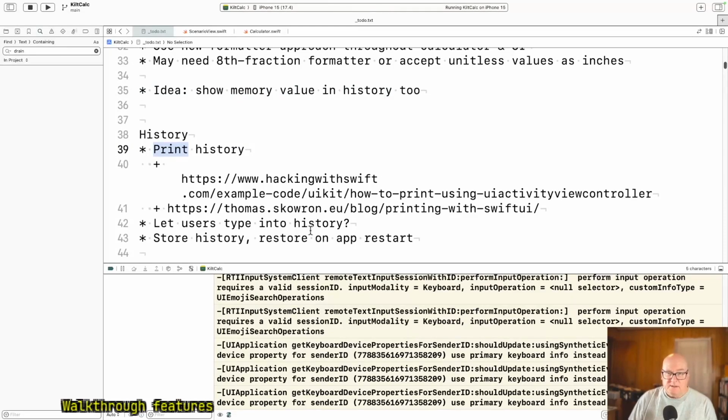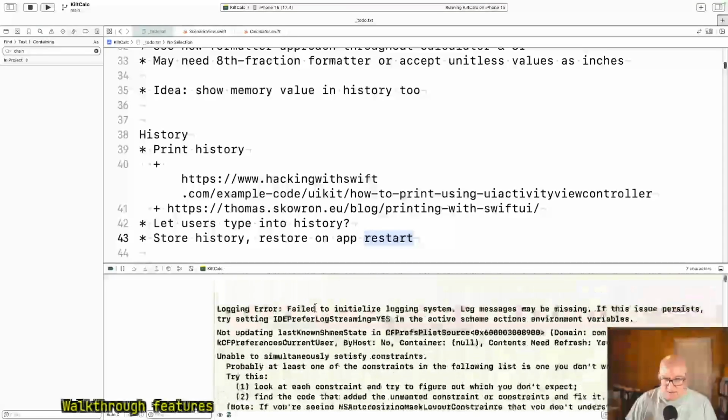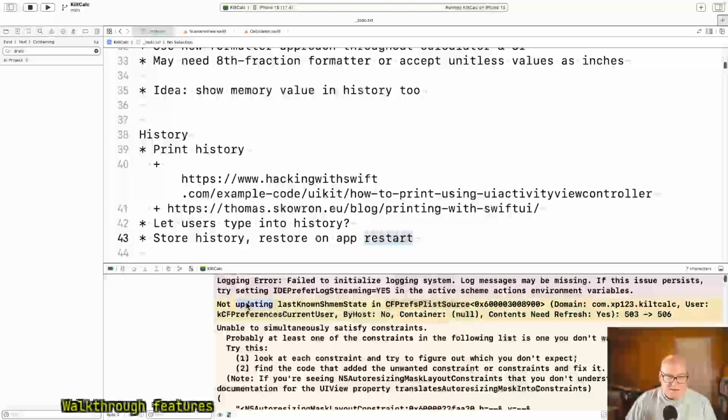It could be nice for somebody. I don't know how much they would do it, but could we send that history to a printer? Store history, restore on app restart. Now I got a message at the front of this. I'm going to ignore all those numeric ones. Look at this. Not updating last known shared memory state in preferences list source. Domain: current user by host. No container null. Containers need refresh 503 to 506. Yeah. Custom keyboard. We get the slash and the done button.